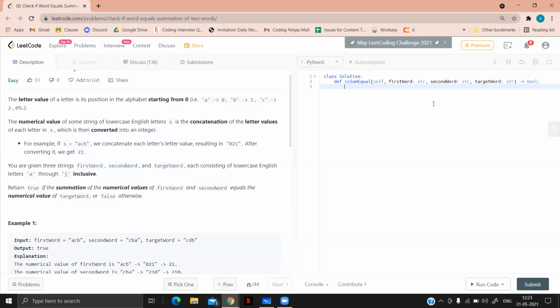The numerical value of some string of lowercase English alphabet S is the concatenation of letter values of each letter in S, which is then converted into an integer. So what does this mean? Basically we have been given a string and we have to convert it into an integer value such that each alphabet has a corresponding number. For example, if we have A, then the corresponding number to A will be 0, and B will be 1, and so on, and then we convert that string into an integer.